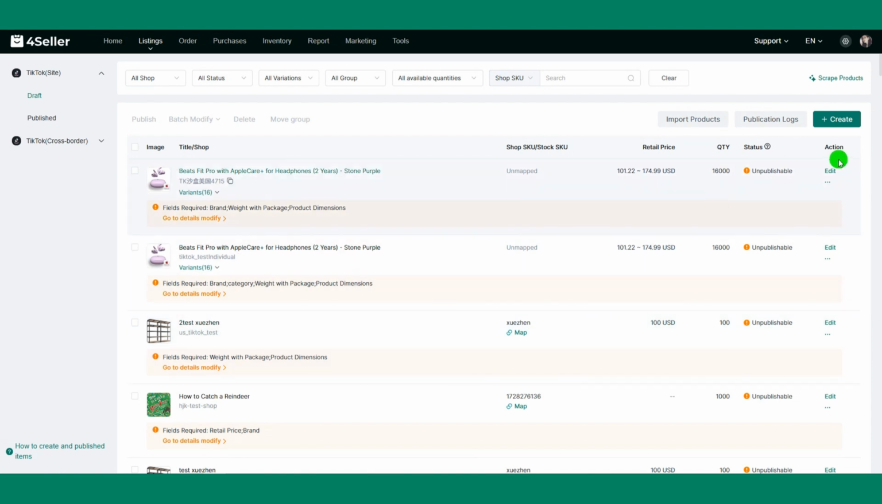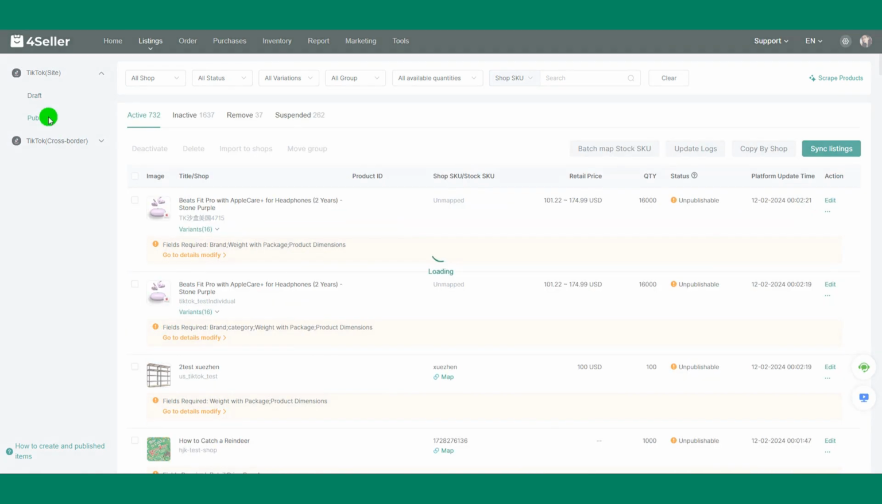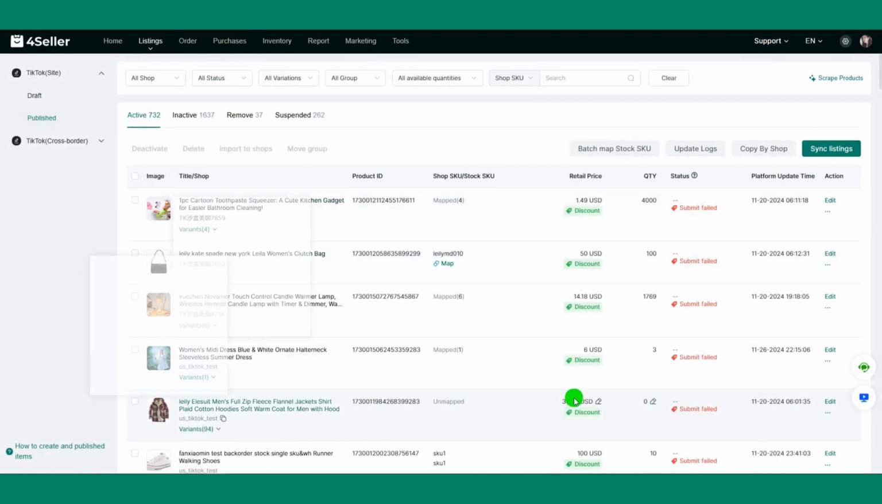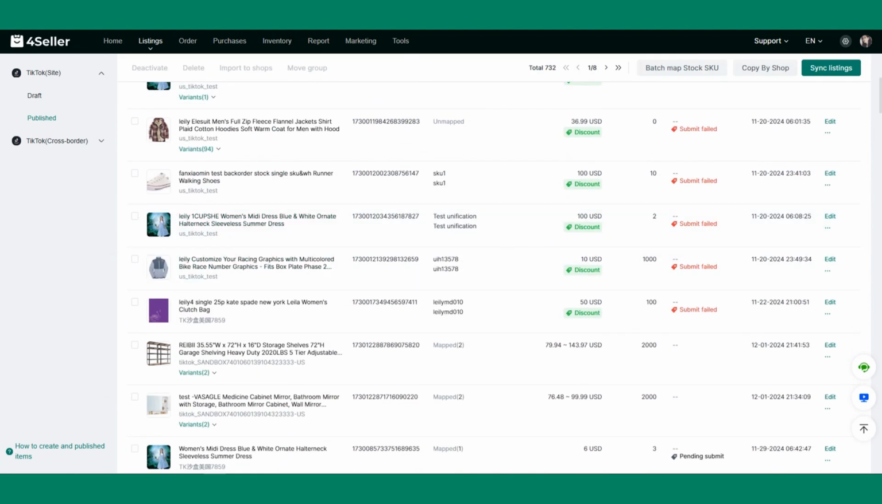After the products are published successfully, you can find the products in the Publish section. That is the introduction of how to scrape Amazon products to publish to TikTok Shop.